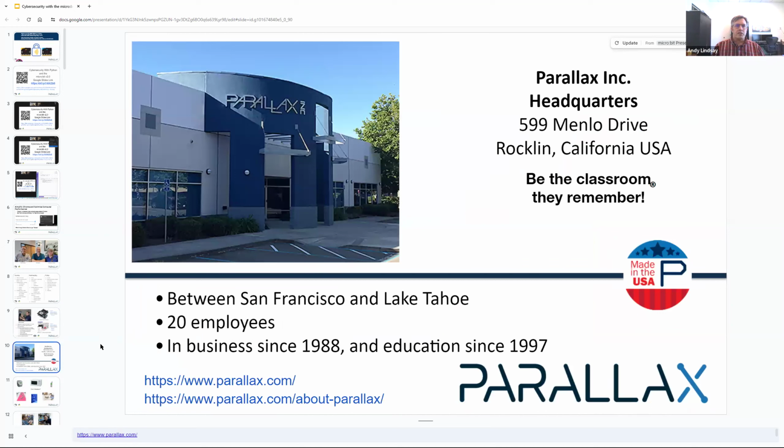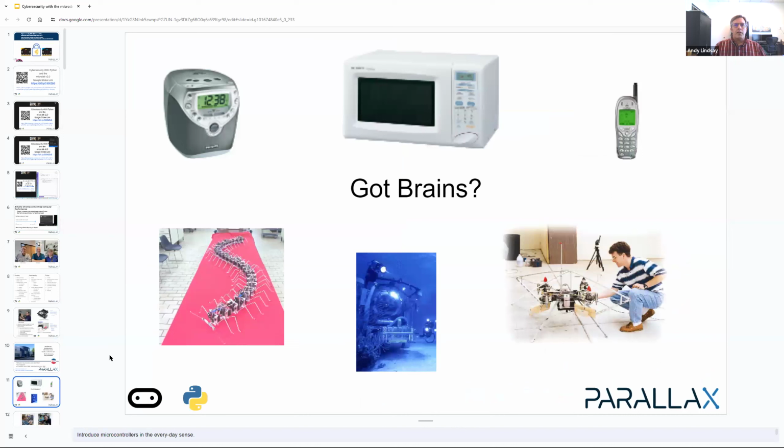Parallax is a small business in Rocklin, California. That's just outside of Sacramento, and we've been in education since 1997. The main focus at Parallax has always been embedded electronics. So essentially, most devices that we work with these days have some circuits and some programmable brains in them.